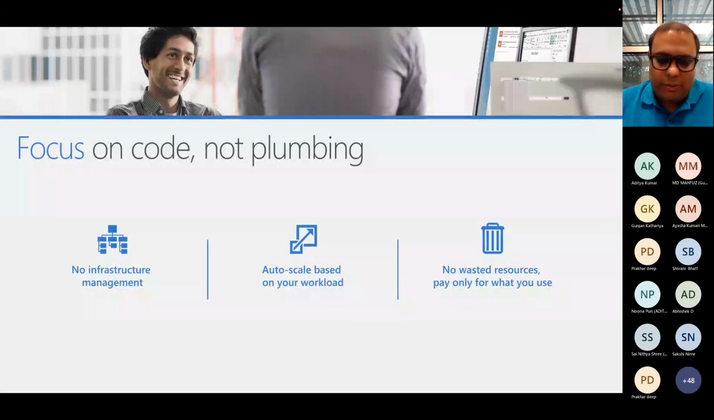So there is no infrastructure management. It will scale automatically. Whenever there is traffic coming in, it will automatically scale from 1 to 30 replications of your application. And obviously you are only paying for what is running. Once the traffic comes down, the replication also comes down. That's what Azure Functions is all about.